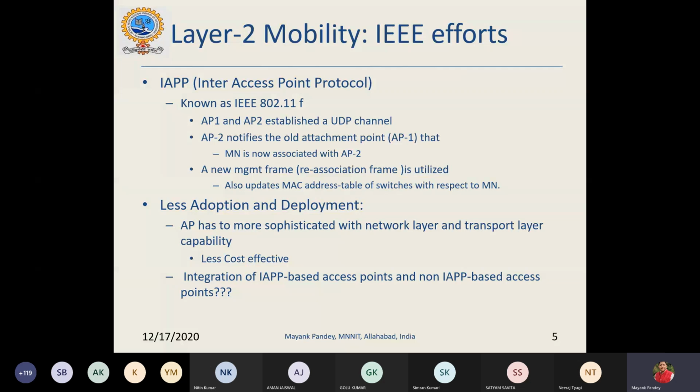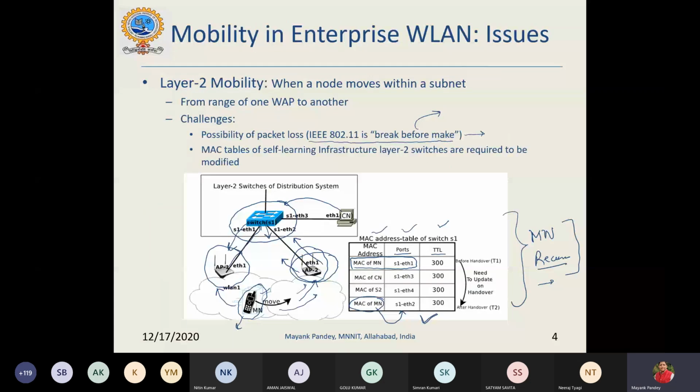IEEE standard proposed a way out, inter-access point protocol, popularly known as 802.11f, where AP1 and AP2 can establish a UDP channel so that the data which was accidentally transmitted to AP1 may be forwarded again to AP2, so that it can be forwarded to the new location point of MN and to MN.